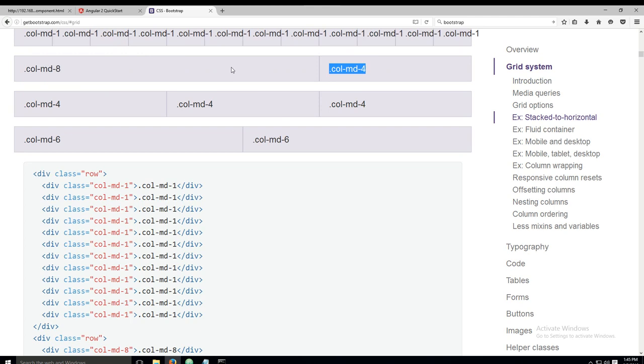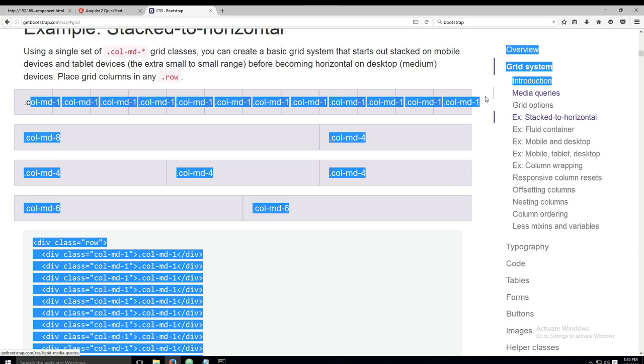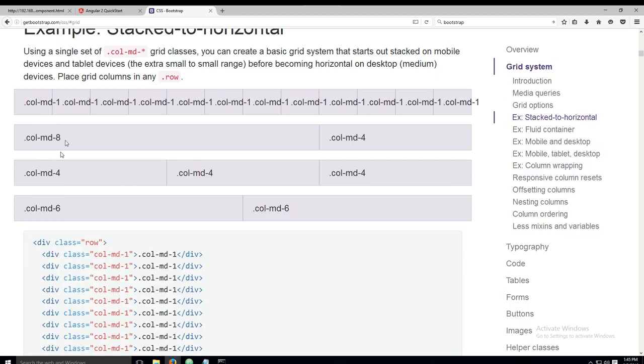Well, 12 divided by 1 is 12. Therefore, in terms of width, you can have all 12 of them displayed in a single row. But 12 divided by 8 is 1, so you will have this, and the remainder is 4. So you can have another col-md, so you can squeeze in another col-md-4. So as long as the total number is 12, you can squeeze them in here.